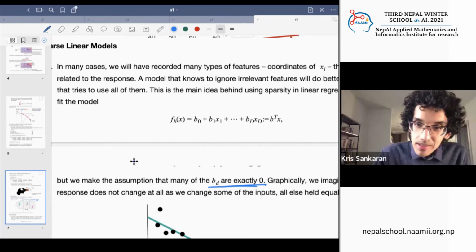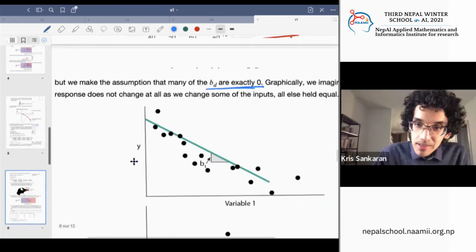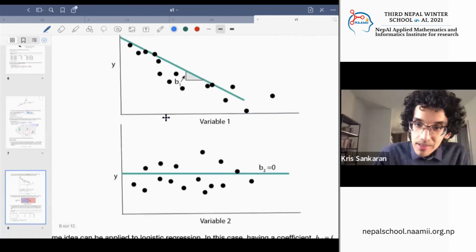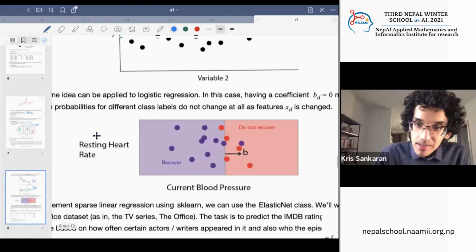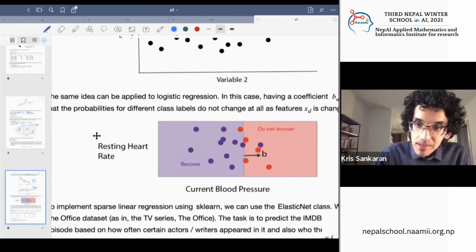Geometrically, what's going on is you have a few features that are relevant. So this is a relevant feature, and here is an irrelevant one. For those irrelevant features, you want the slope to be 0. You want B0 to be exactly 0. So it means that feature has no contribution. I drew it for regression first, but the same idea applies to classification.